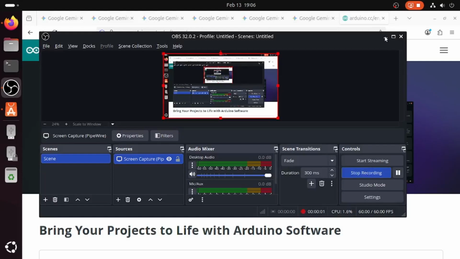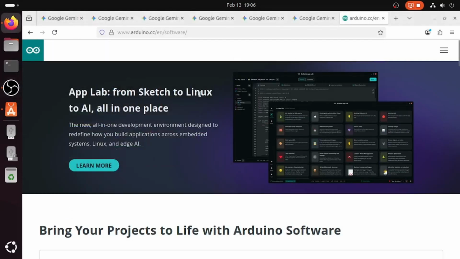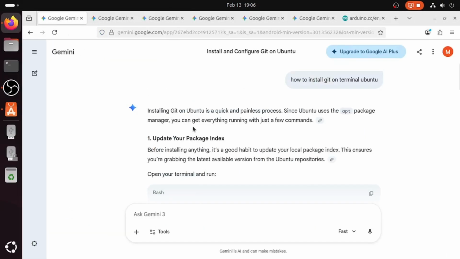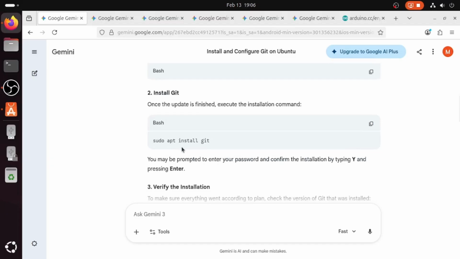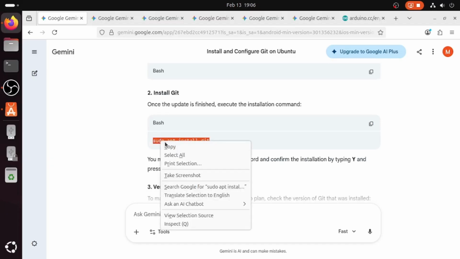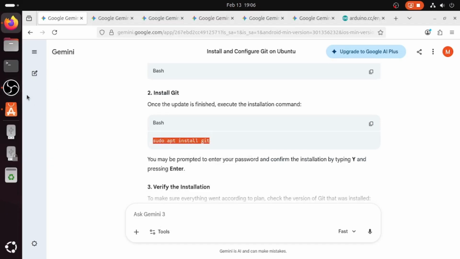Good evening. In this tutorial, I'll show you how to properly configure and prepare your ESP32 touchscreen board for programming. Let's start by installing Git. We're using a fresh installation of Ubuntu Linux for this setup.